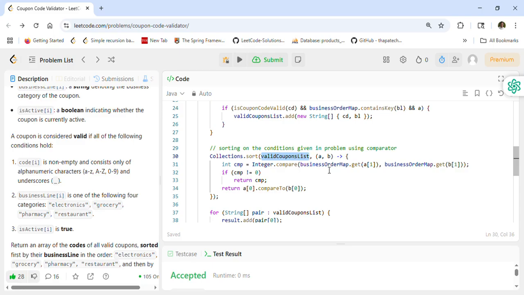So we'll use that list, and we are going to use the lambda expression a comma b here, right? Here we will first compare it using the business line. For that we are going to use our business order map that we created, right? Business order map of A1. It will give us the business order for that A, right? Because A is nothing but array, because we are creating an array here, CD comma BL. It means code and business line. So we are going to use A1. A1 will give us the business line for the first one, and B1 will give us the business line for the second one, right?